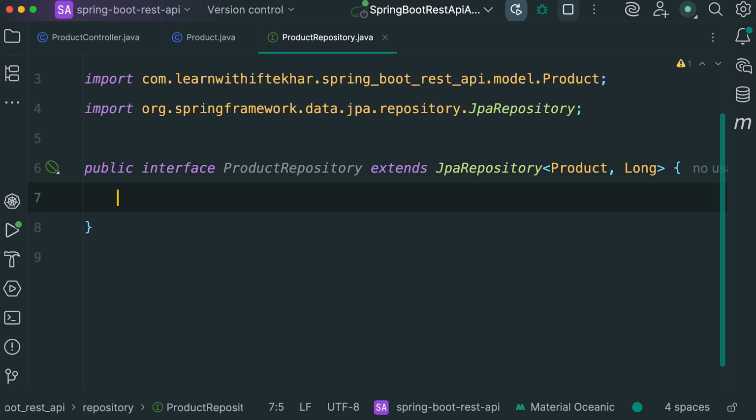Let's try one. Suppose we want to find products by their category. Let me give a comment. We want to find product by category. Take a closer look at this requirement. What do we want to do? We want to find. What do we want to find? Product. Based on what criteria? By category. Let's define the method for this.